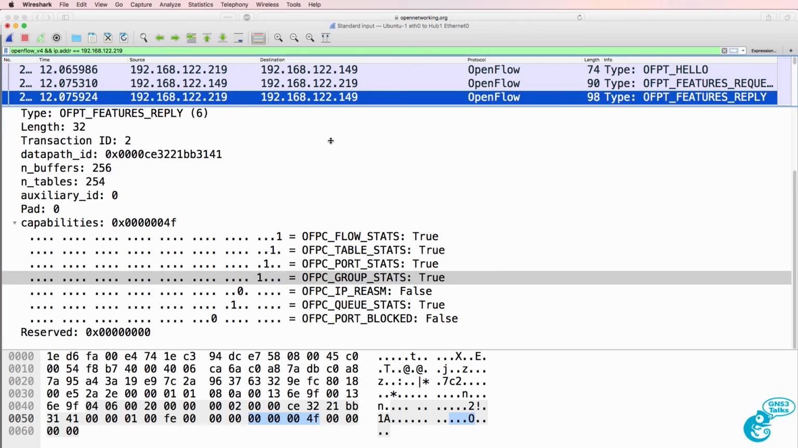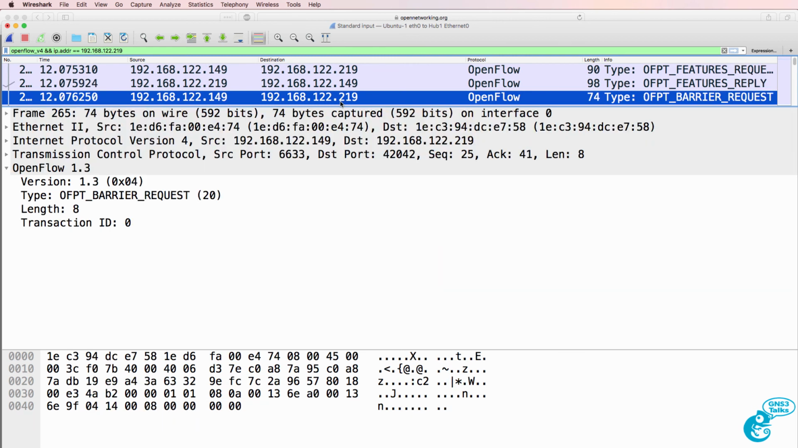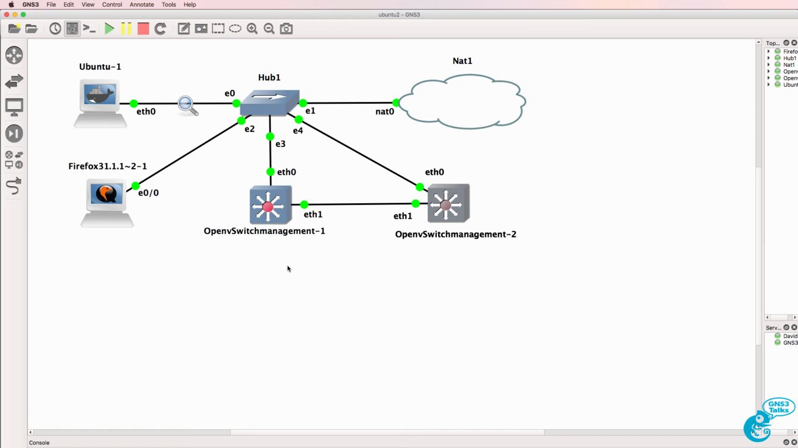You can get the details of these in the OpenFlow specification, but as you can see, we can very easily see the negotiation between the switch and the controller within our GNS3 network. Having a network like this makes it very simple to capture and learn technologies such as OpenFlow and software-defined networking.